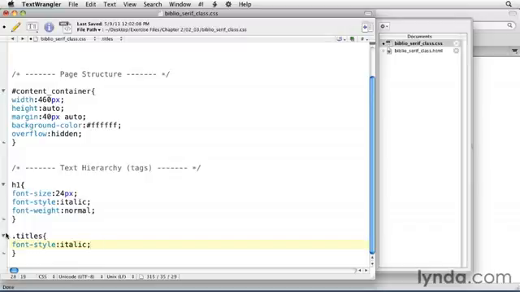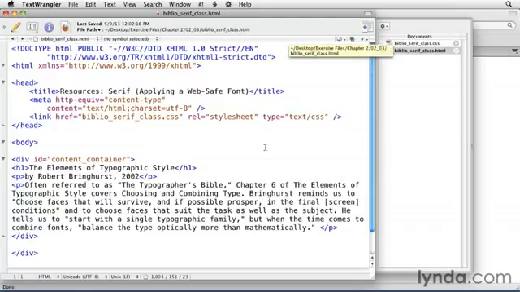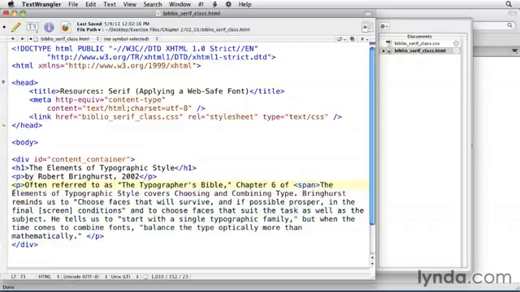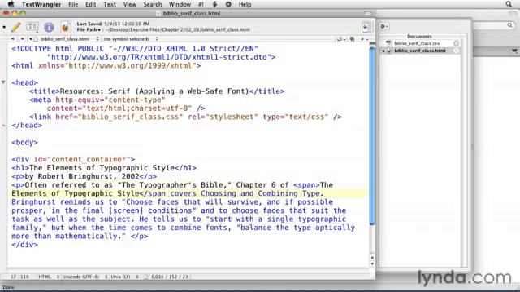Another difference is how we apply the styling in the HTML. Let's save this and open up our HTML. We want to make the elements of typographic style italic, but we're not going to wrap it with a class tag. There are two different ways to apply a class in the HTML. We're going to use what's called a span tag. In front of the title here, the elements of typographic style, we'll start our span tag. Using carets, at the end of the typographic style, we'll end our span tag.